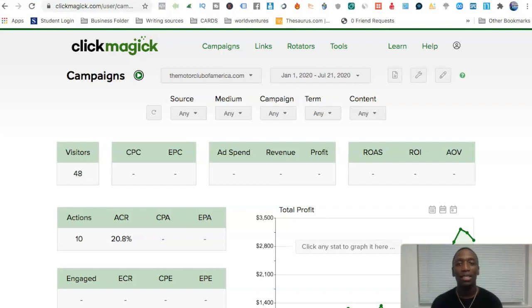All right. So with that being said, we're going to go ahead and jump right into the content. All right. So we are inside of Clickmagick. So I'm going to go through the step-by-step process with you. So just pay very close attention to what I'm showing you here. All right. So let's get into it.